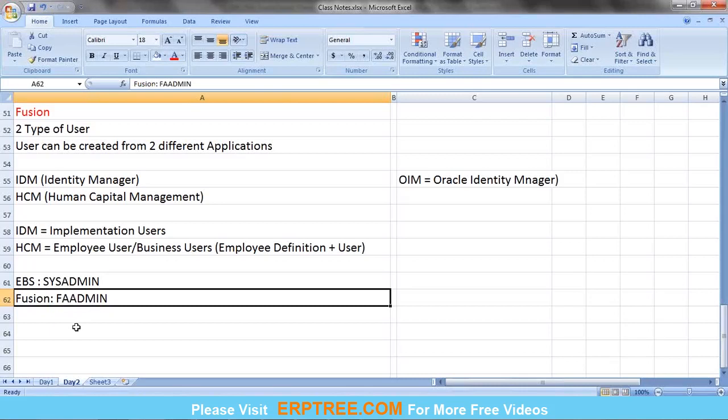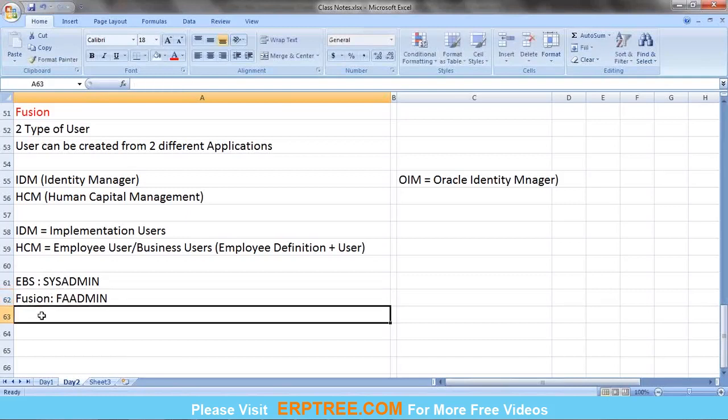Why are they not giving sysadmin here also? Why are they giving FA admin? Because for user access, they have middleware and the application layer separately. So this user will give access to Fusion applications only. That is the reason they call it FA admin. If you need access to IDM or APM, the limited applications which are part of middleware, to have access to these IDM applications, this is for Fusion applications.